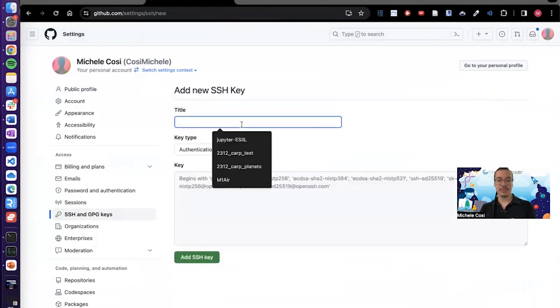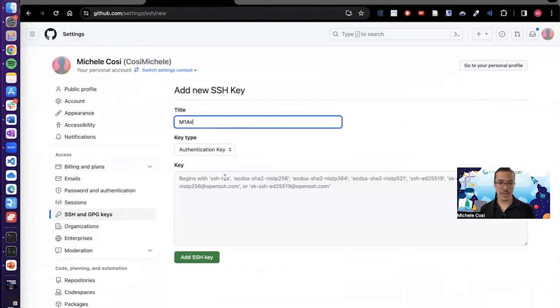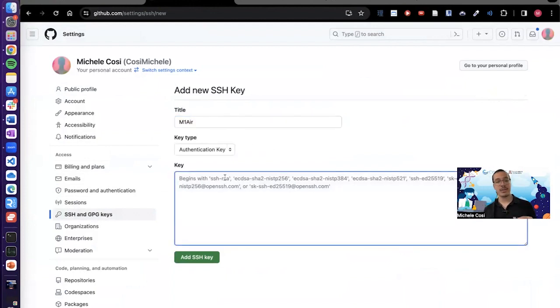Here you add a title such as M1 Air, that is the computer that I'm using. And here you paste your key. Once you've done that, click Add SSH key.